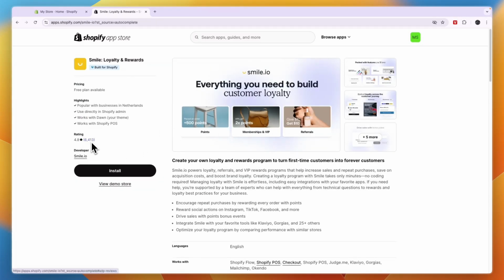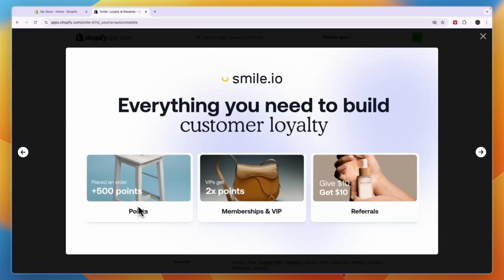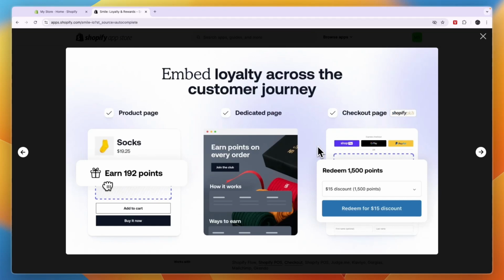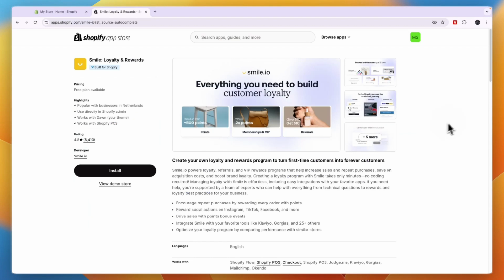They have over 6,000 reviews with a rating of 4.8 stars, and you can see you can set up points, memberships, VIP and referrals. For example, if someone invites someone to order a product from your store, you can give them and the person they invited a discount on their order. So you can even set up a referral program for your store. People can also earn points by ordering products. You can have a dedicated page and a checkout page where people can actually redeem the points for a discount.